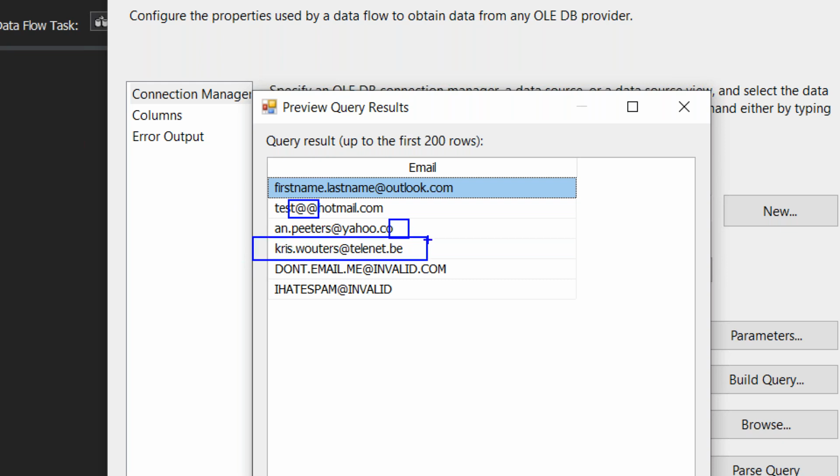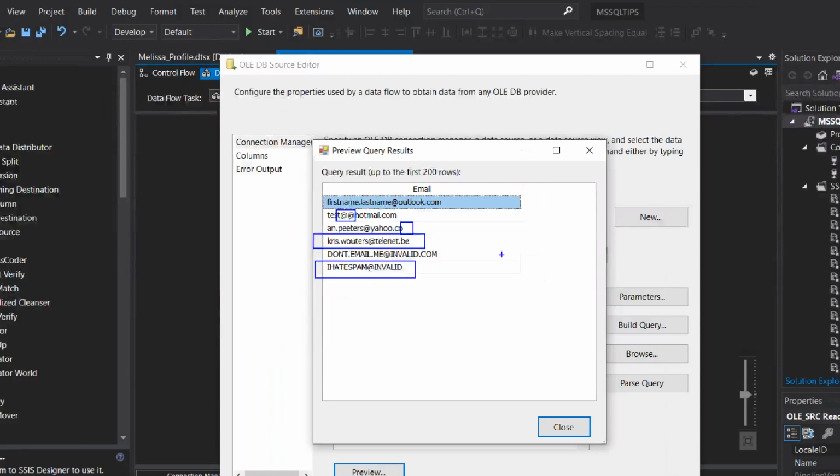Here, this is a typically Belgian email address. And again, people hate filling out survey data. It says, don't email me at invalid.com. And then this one is an actually invalid email because it doesn't have a domain.